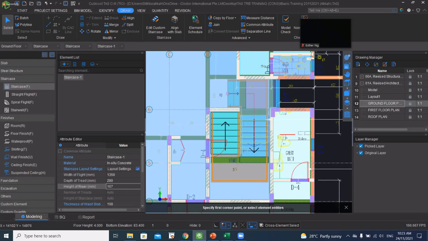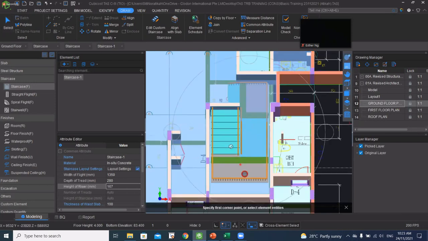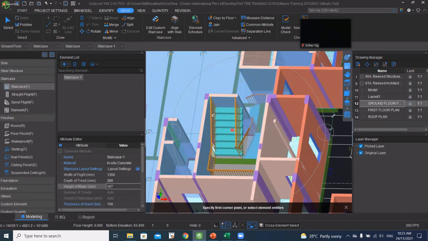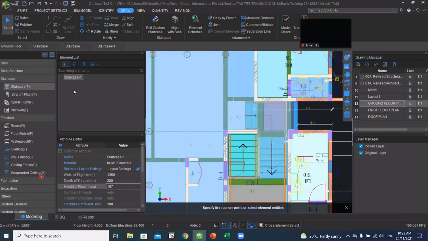All right, so for the handrail. For example, when you do your staircase, you want to add a handrail here. How we can do that is you click on your staircase and go to the attribute editor here, and then you can see there's a small picture at the layout setting, and you need to click on this one.